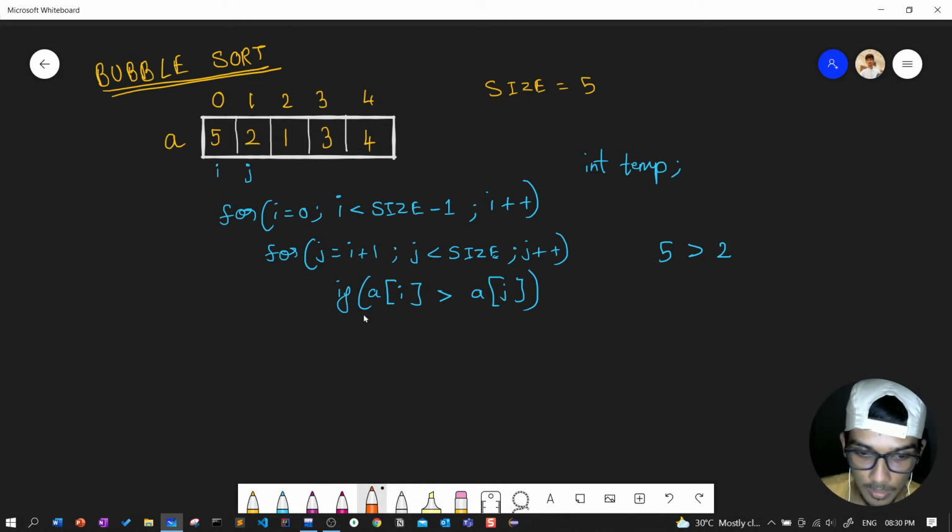So next, what we'll be doing inside the condition is we will be having the temp, and we will be exchanging these two elements. That means these two things. So now the 2 will be at the position of 0, that means position of 0, 2 will come here and 5 will come here.